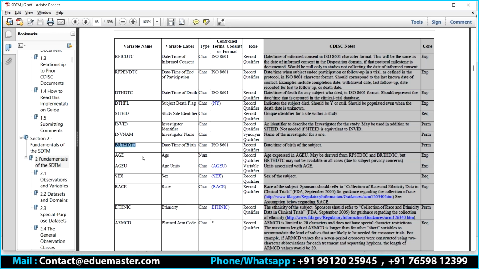If it is not there in your data, but your annotated CRF has all the information and only this data value is missing, what do you understand? It means that the sponsor is not giving this particular detail to you, so you don't need to go with that. Understood. Perfect. Thank you. Welcome. Any other questions from anyone?